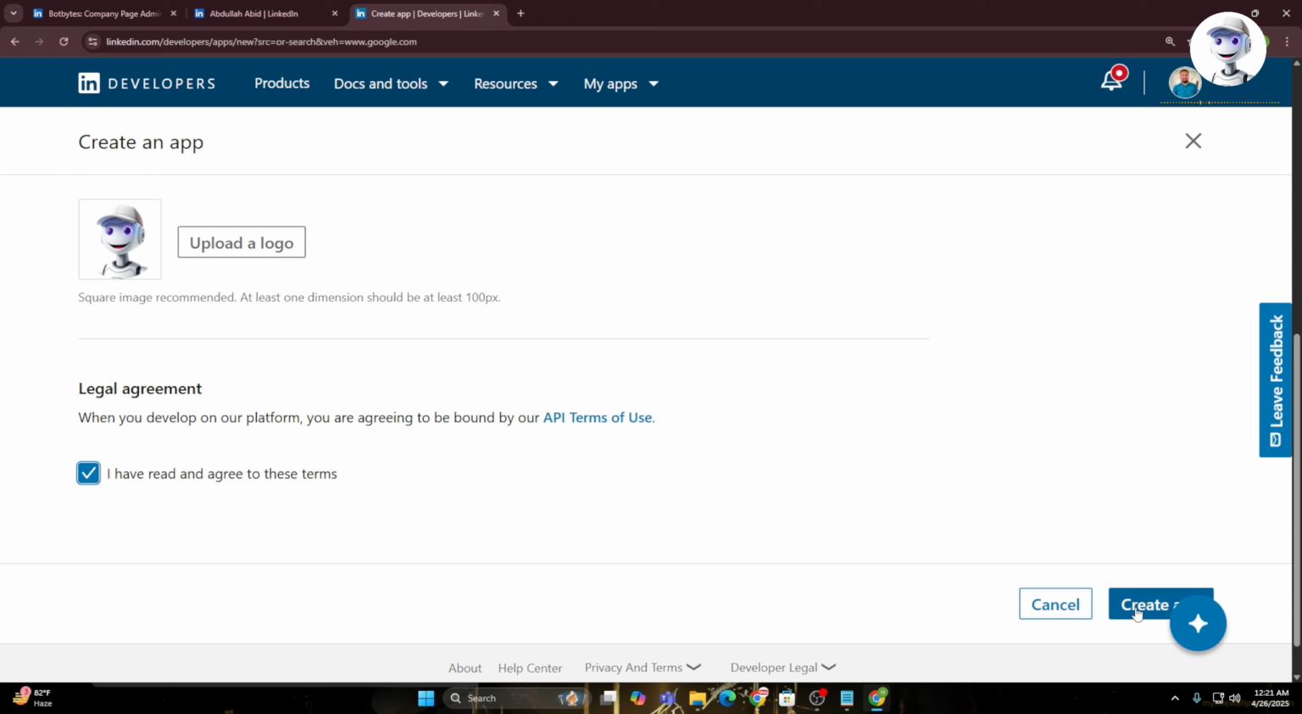After that, you just click on create app and your app will be created. Once your app is created, you just need to go to your products and have this request access for Share on LinkedIn. I am doing this and requesting the access. Yes, you can see over here, this is added to products. After that, I'm also going to access the Sign In with LinkedIn using OpenID, and I'm going to request this access also.